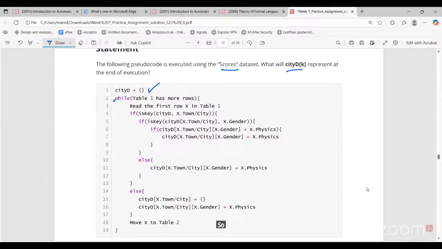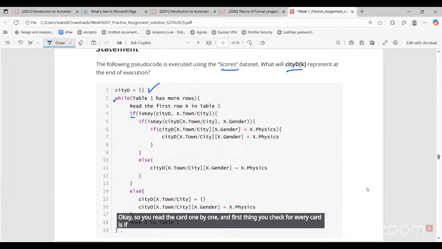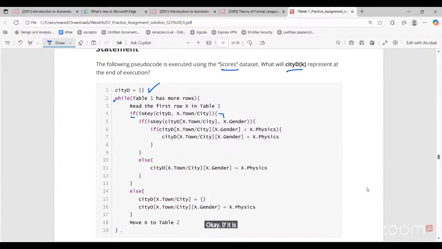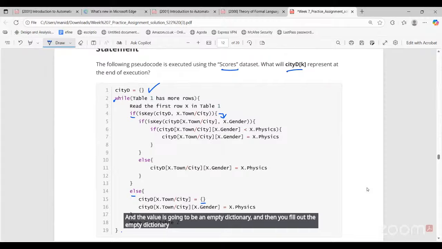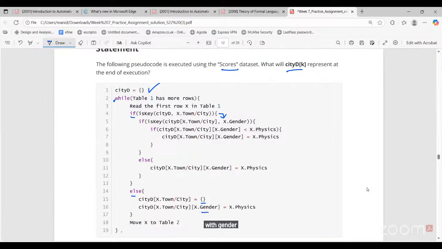So we have one while loop here. Everything is inside that while loop only. You read the card one by one, and the first thing you check for every card is if the town city is a key of CTD. If it is a key, then you enter the next nested if. Otherwise, you come to the else part. You create a key value pair for that town city, and the value is going to be an empty dictionary, and then you fill out the empty dictionary with the gender value of your current card, whether it is male or female, and the corresponding physics mark.